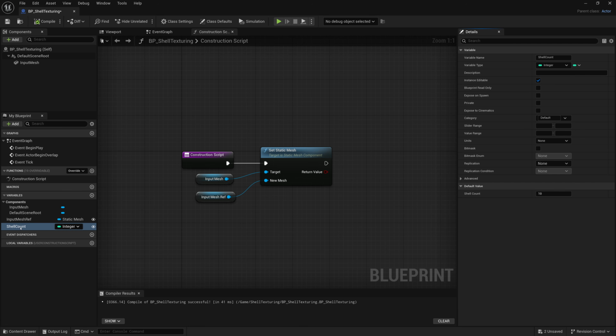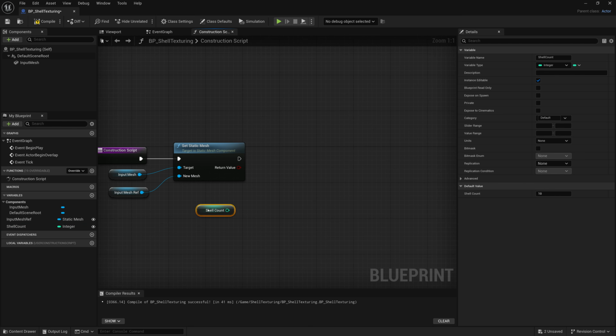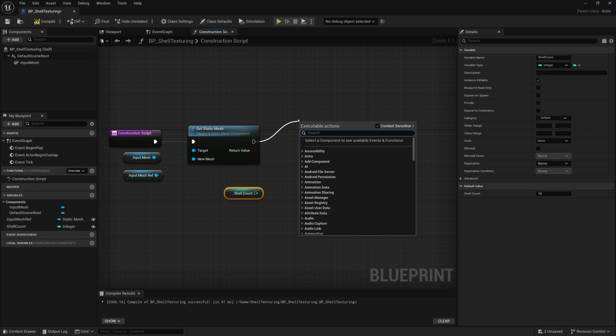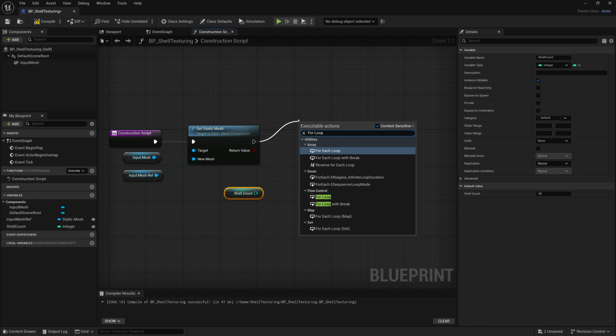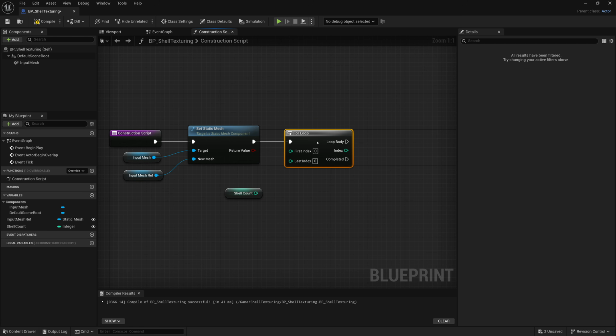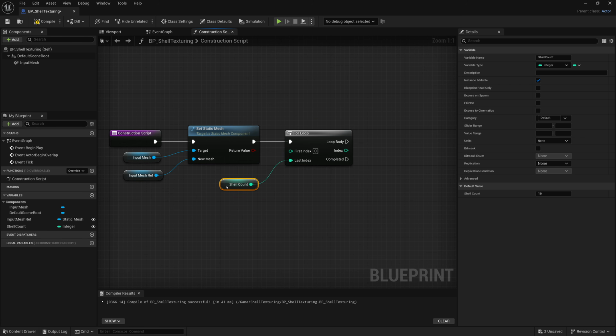And then what we have to do is take that shell count and do a loop. So we're going to go in here and add another node. We'll do something like a for loop, and we're going to loop from 0 to however many shells we have, and it's going to execute whatever's in this loop body that many times.